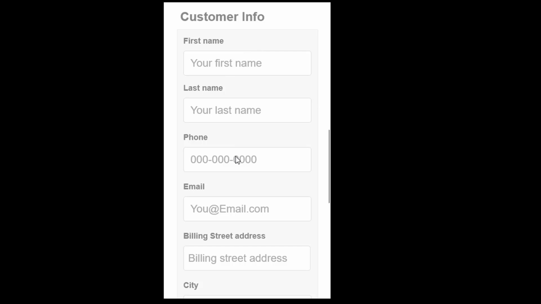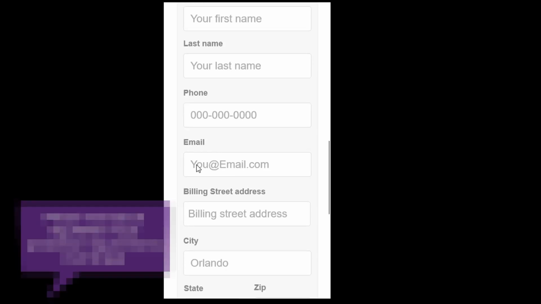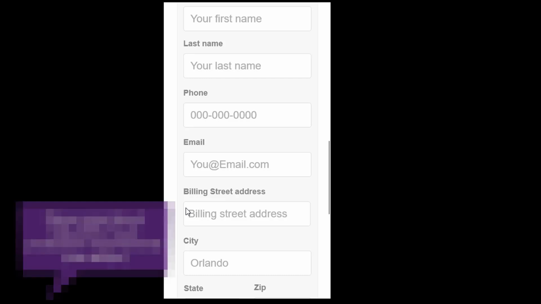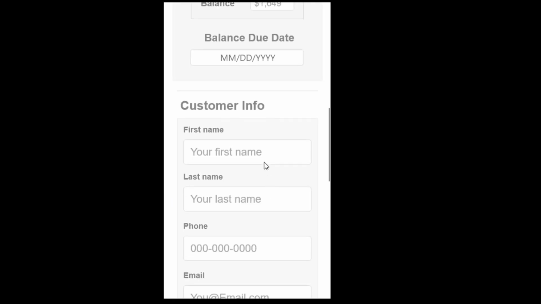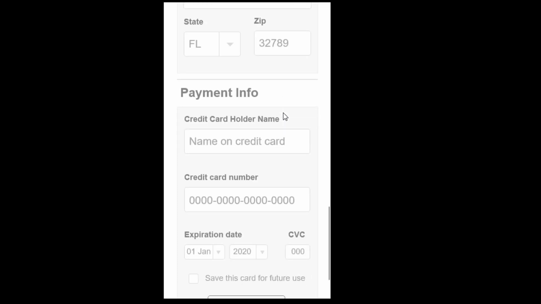This customer. This customer information is very important. Specifically, this email and the billing address. Okay, because that is what Stripe uses to gauge whether they're going to offer you the umbrella of their protection from fraud or not. So you must, at minimum, always get the email and billing address. Okay, get all of this other information as well.